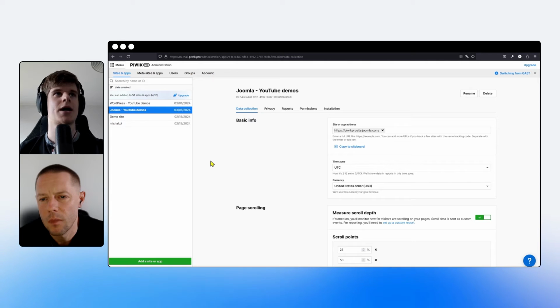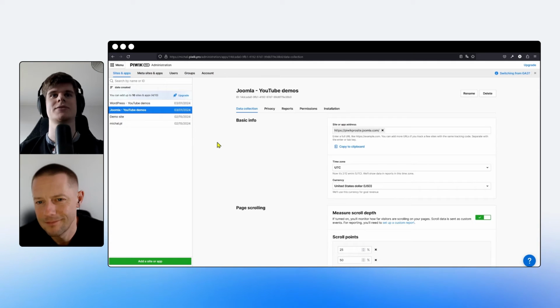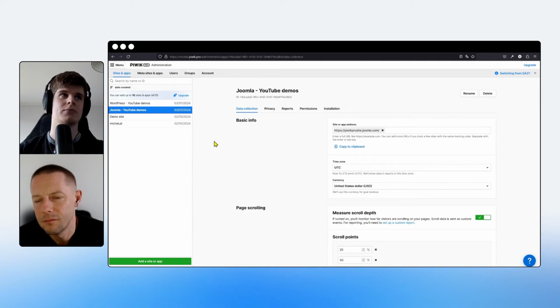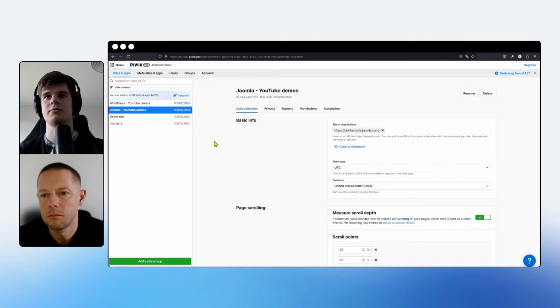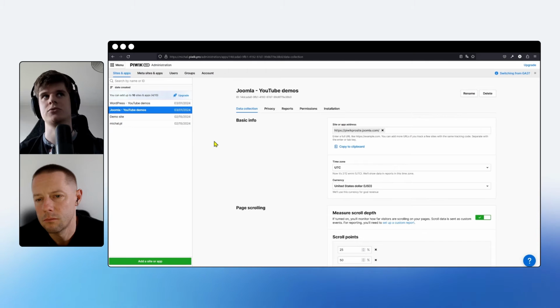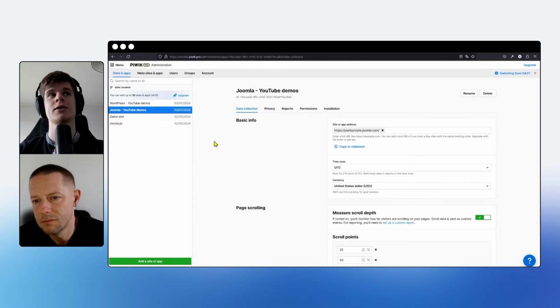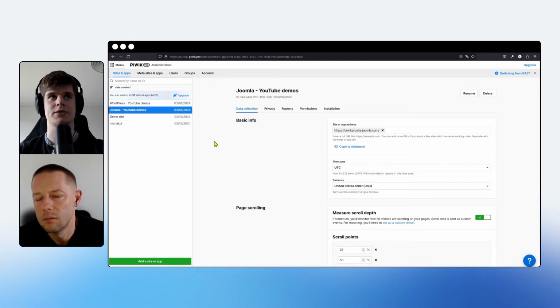Yeah, sure. First thing I want to mention here, I'm not a Joomla expert by any means. Basically, I want to show you how to install without any dependencies or plugins that are not created by Piwik Pro. Sadly, for Joomla, we don't have a dedicated plugin. I will show you how to install it directly in your website in the code. It's not as hard as it seems. I'm going to show you each step here.